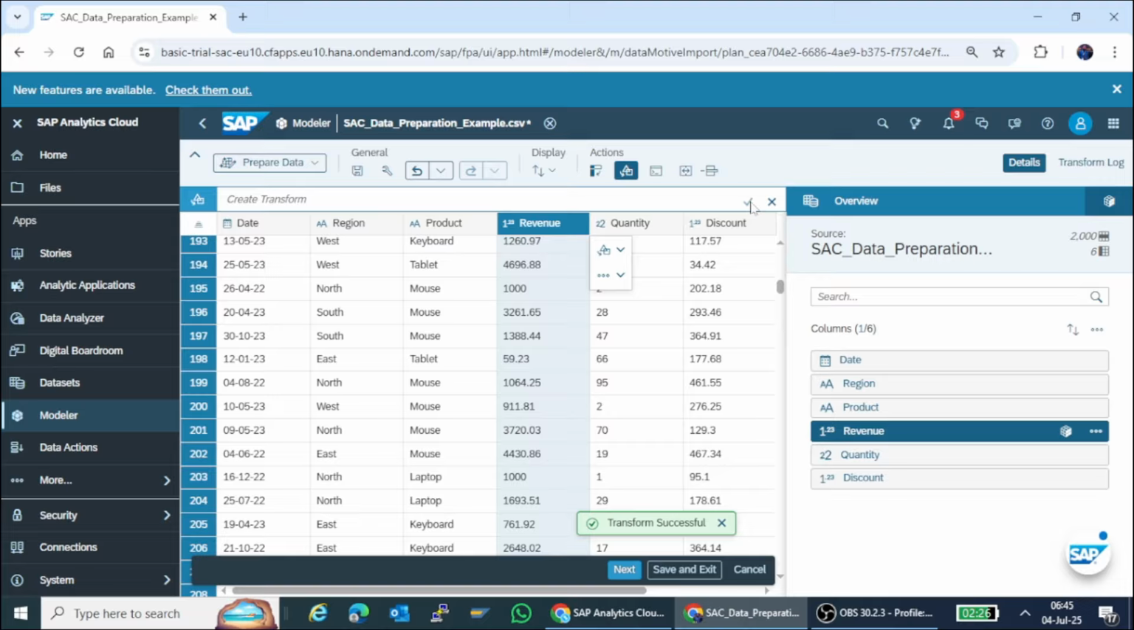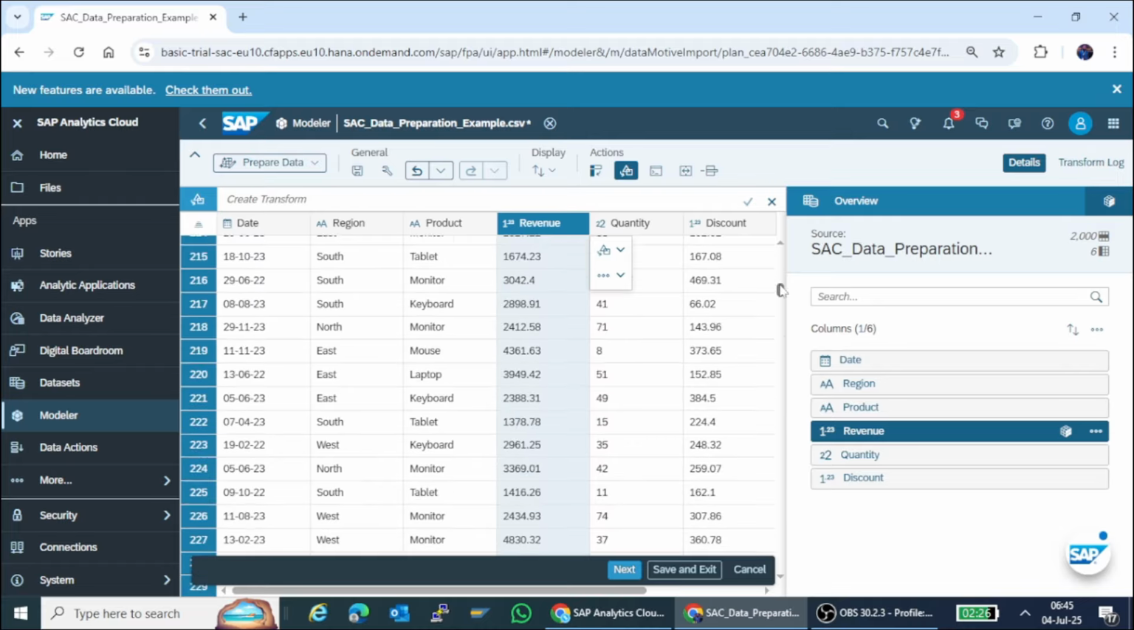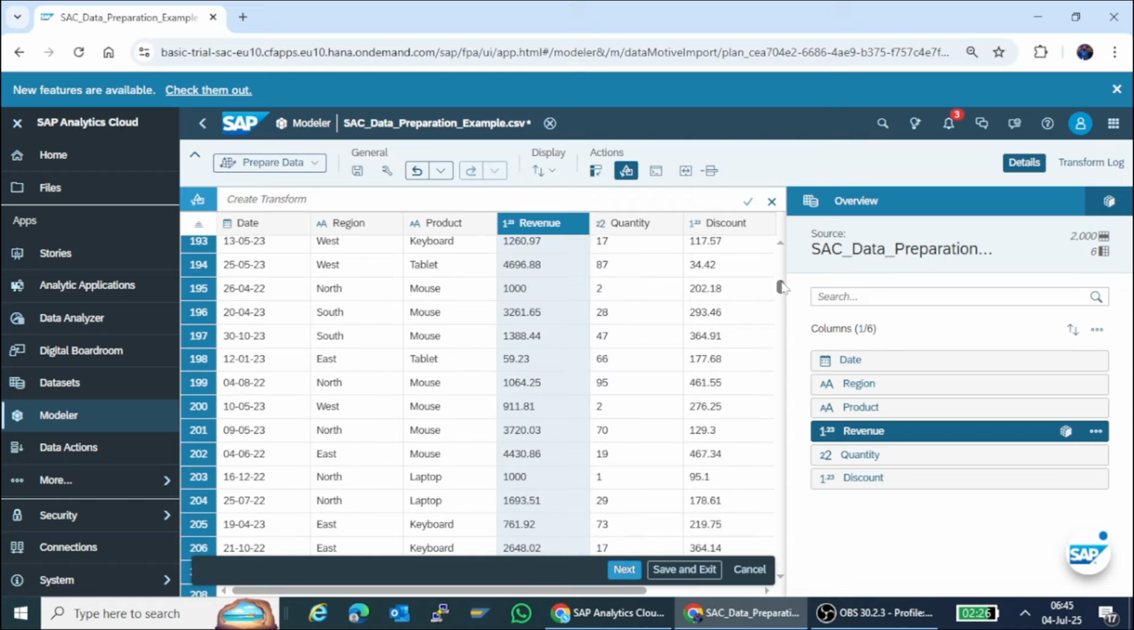Here it is. Now SAC is replacing our desired value in the selected records which have the revenue value 0. Here it is, Transform Successful. It means that the transform has been successful. Our desired value has been replaced in all the records. Check record number 203. Here it is. Now you can see record number 203 and record number 195 have the value 1000 in place of the 0 value.